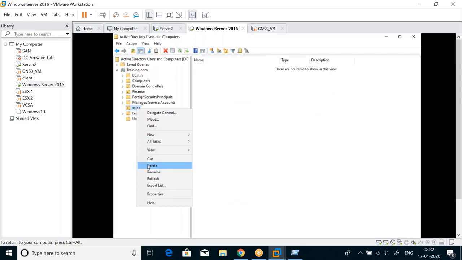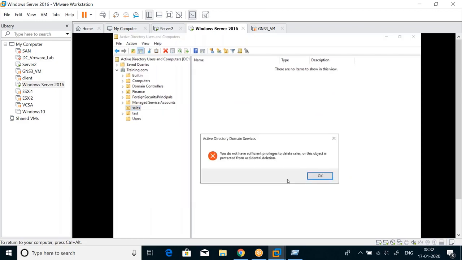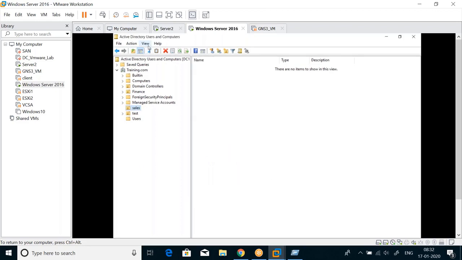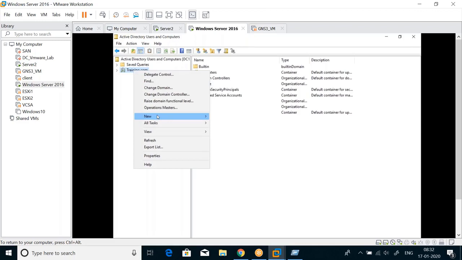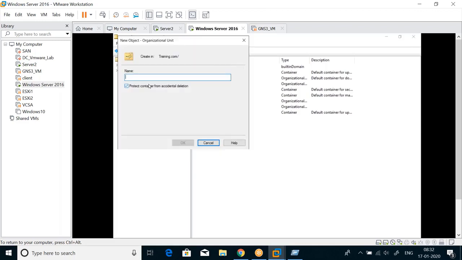Okay, the reason why it does that, there's a tick mark that it enables when the OU is being created. Let me show you that when you create a new OU, say if I right click, new organizational unit, you see this tick mark, protect the container from accidental deletion. This is there by default, right? So we need to find a way to remove that check.